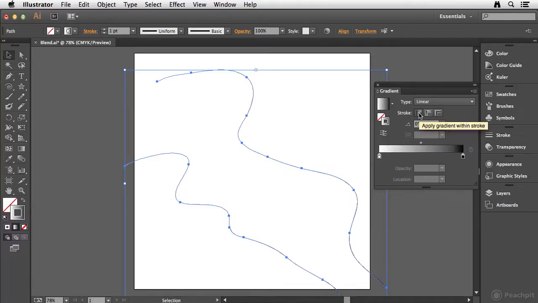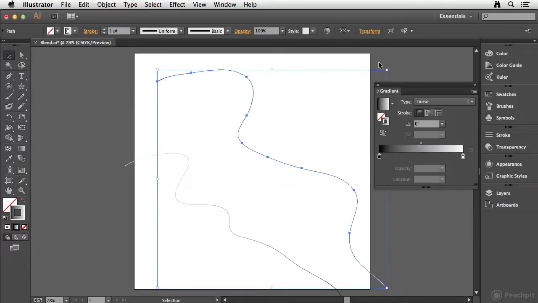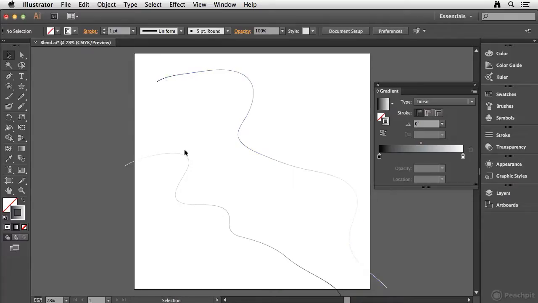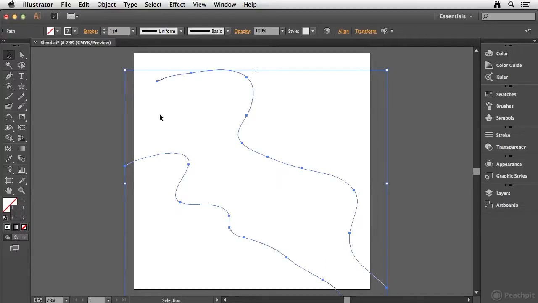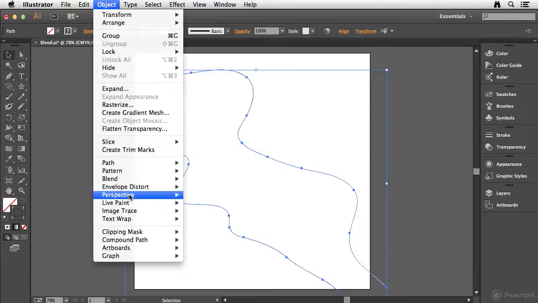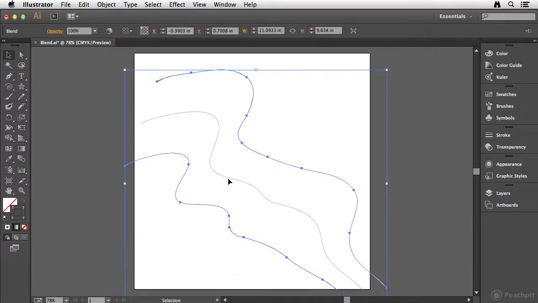So I'm going to leave the first option chosen, but I am going to click on one of these, and I'm just going to reverse this. I'm going to click on this button. So now we have one that's dark here and light on this end, and one that's the opposite. So what I'm going to do, I'll just close my gradient panel now. I'm going to select both of these. And another way we can make a blend is we can just go to the Object menu, go to Blend, and choose Make. And that's going to create a blend.